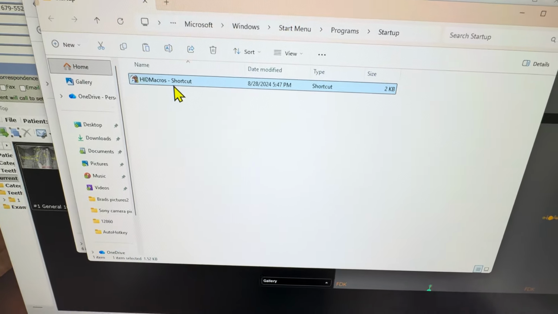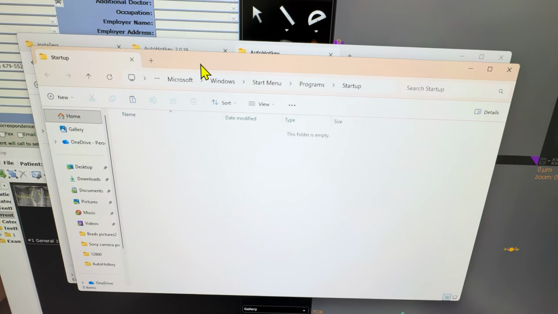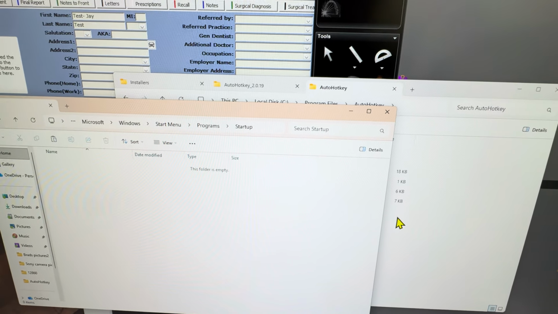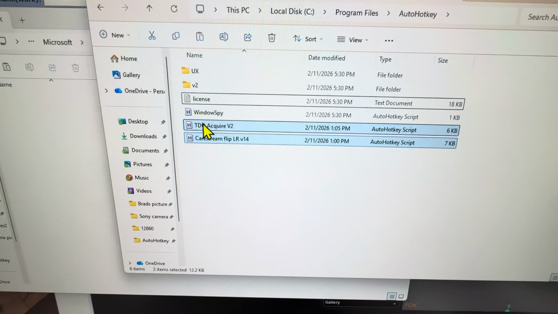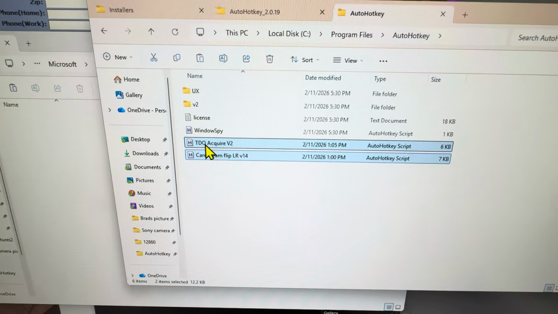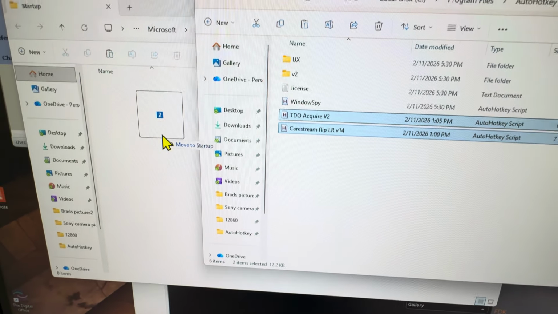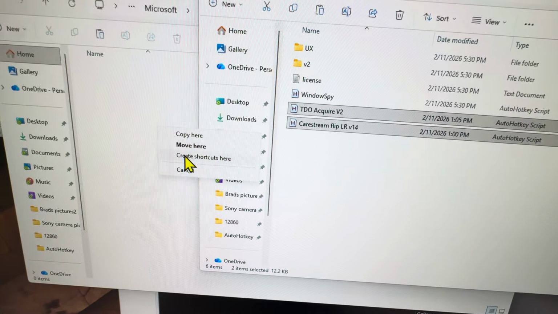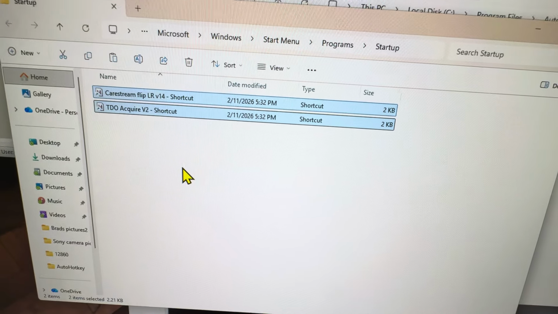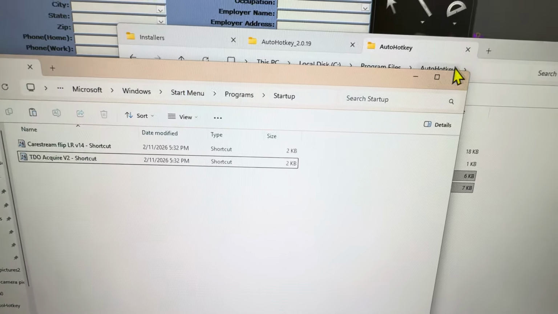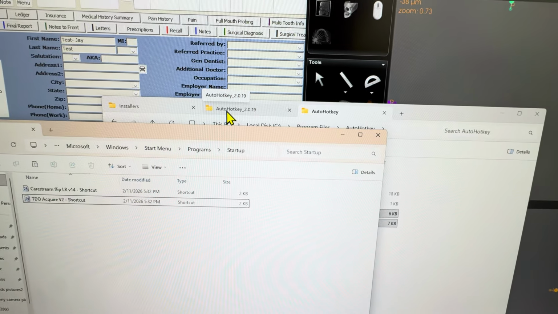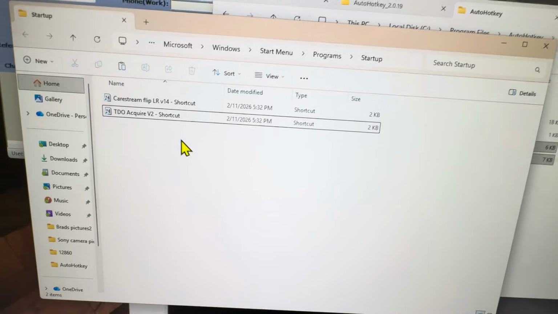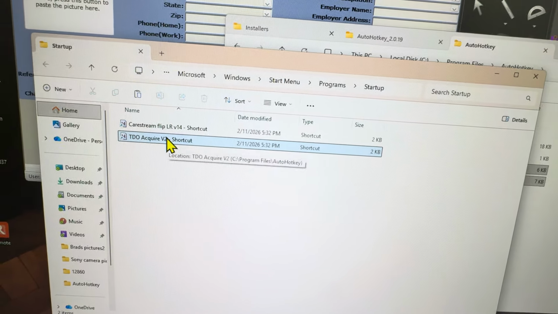I actually don't need HID macros anymore because Autohotkey runs so well. So I'm going to take these two scripts, right click and then drag them over, and then it's going to ask me if I want to create a shortcut. Create a shortcut. Done. Now I think that's it for it. Let's run it and see what happens.